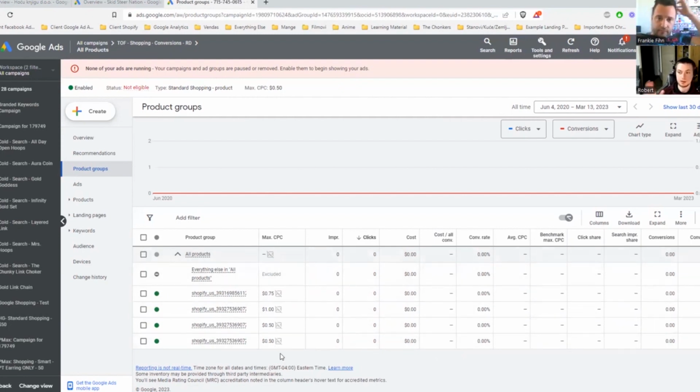Yeah, and this is what will take up most of your time. Going every day into this dashboard, checking out the stats, changing the cost per clicks, removing the products, adding more products here, and this is how you can test product by product.